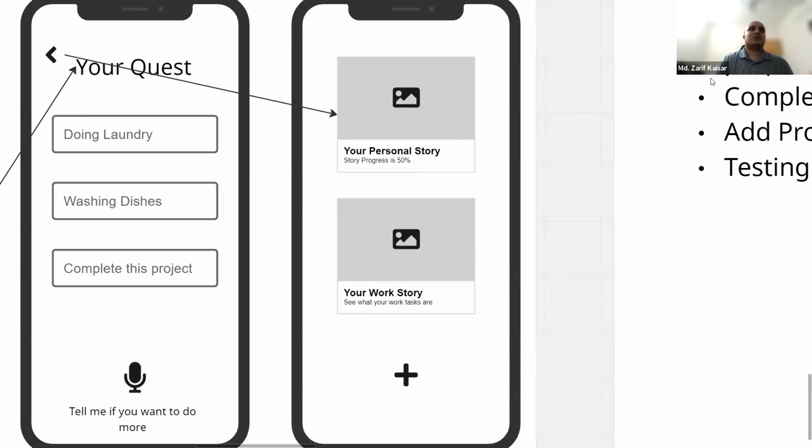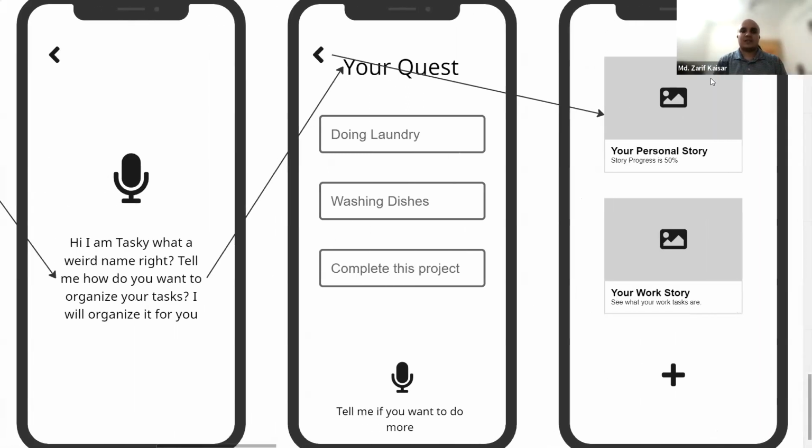Specifically, we didn't define what's going to be next, but this is the thing. And when you go back, you're going to see that your personal story progress is 50%. So this is just the basic gamification ideas that we have implemented.